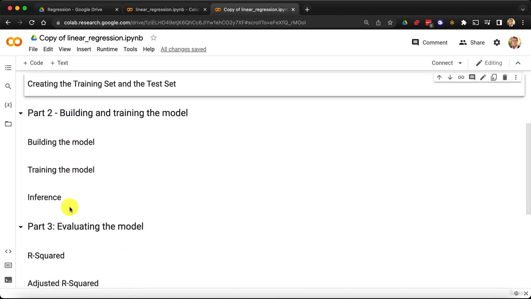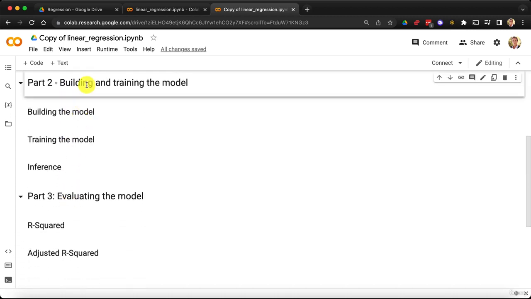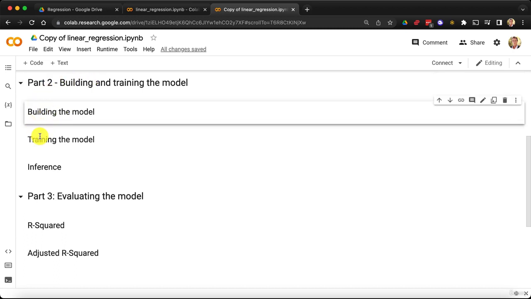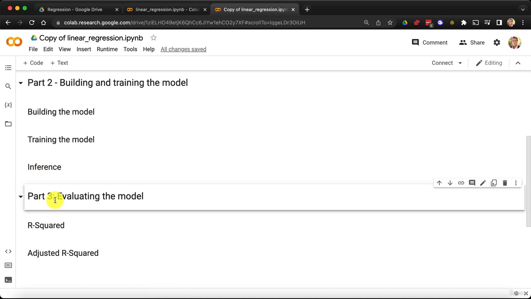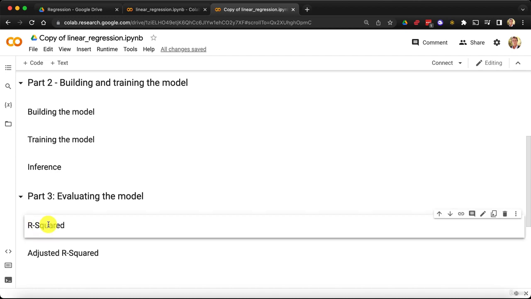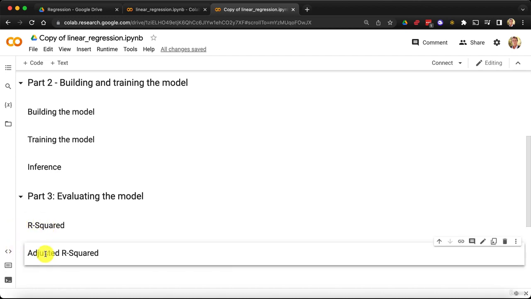And then we're going to move on to part 2, where we're going to build and train the very simple linear regression model. So we will first build it, then train it, and then proceed to the inference, meaning we're going to make predictions using our trained model. And then in part 3, we will evaluate the performance of our model using 2 metrics, the first one being R-squared and the second one adjusted R-squared, which you'll see with Kirill in the intuition lectures. All right, so let's do this.